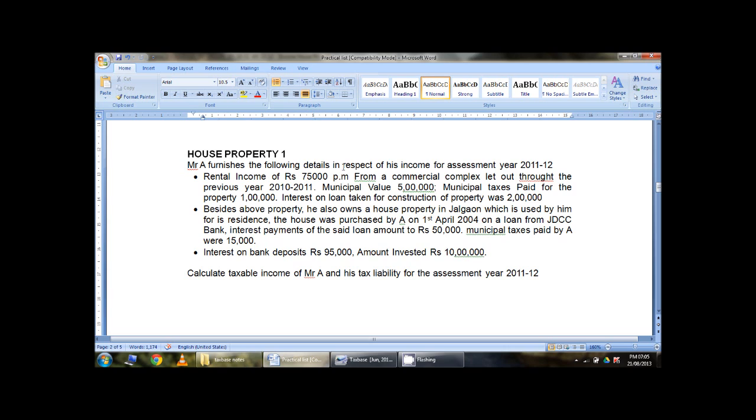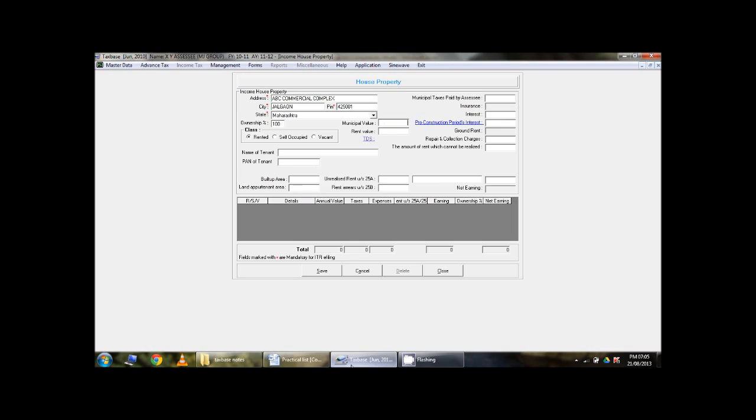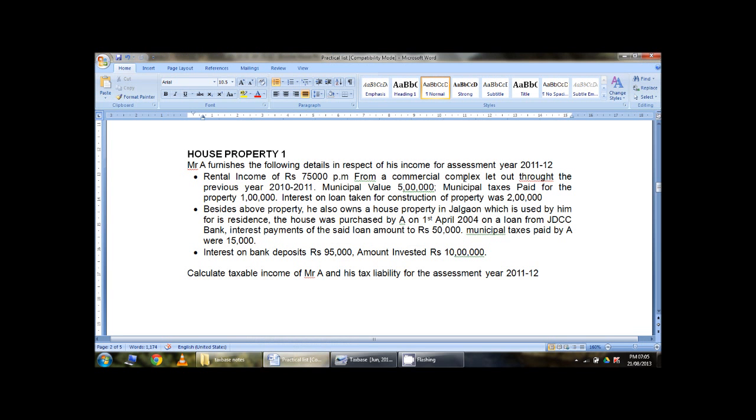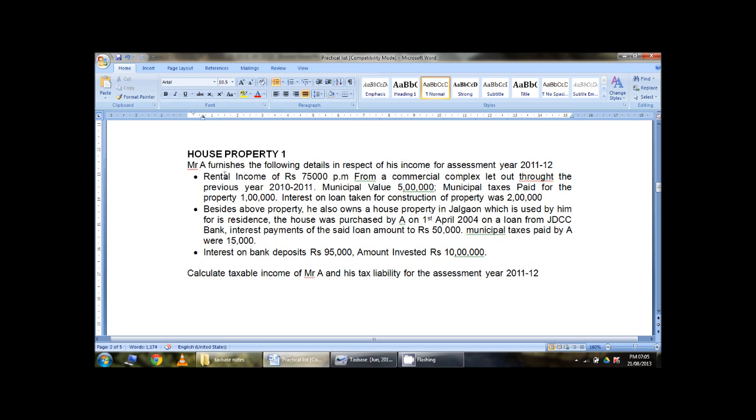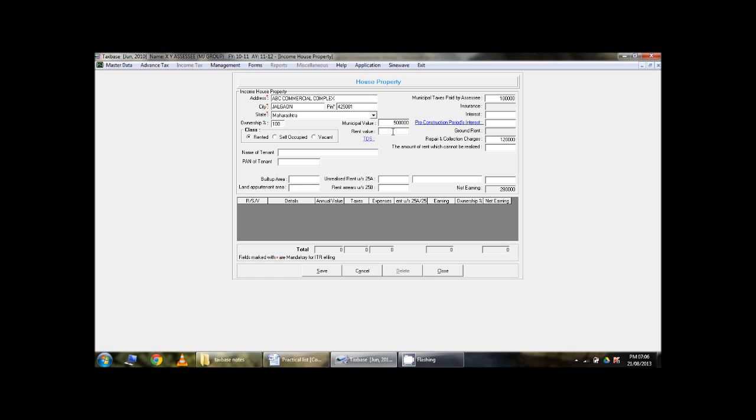For example, let's start with the municipal value. Municipal value is 5 lakhs. So in municipal values box, I'll write Rs 5 lakhs. Then municipal taxes paid are Rs 1 lakhs. Municipal taxes Rs 1 lakhs. It is also given that the property fetches a rent of 75,000 per month. So in the rental value, I'll write 75,000 multiplied by 12, that is Rs 9 lakhs.